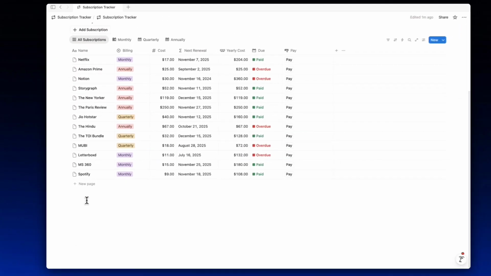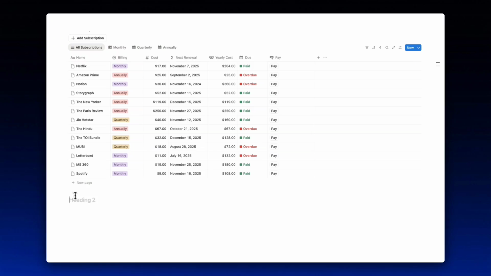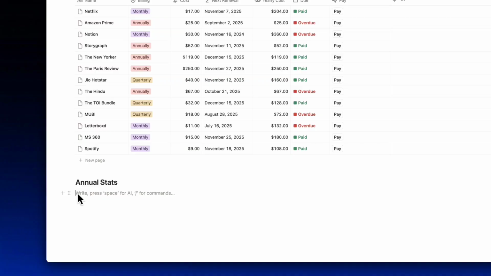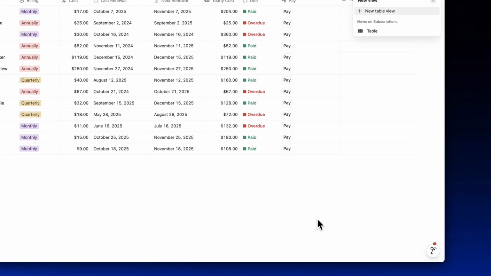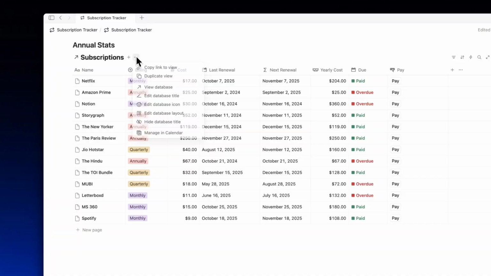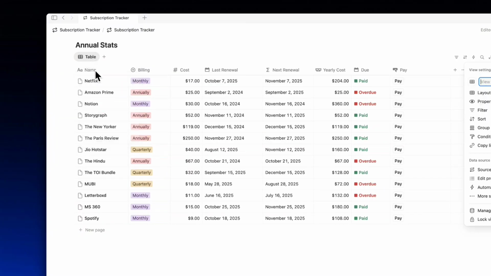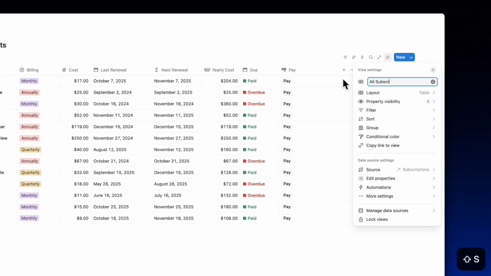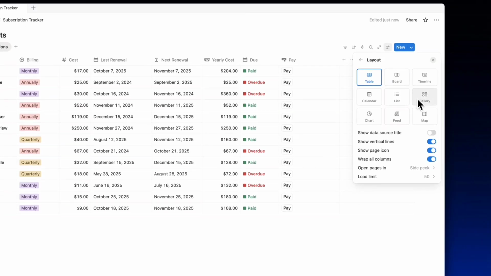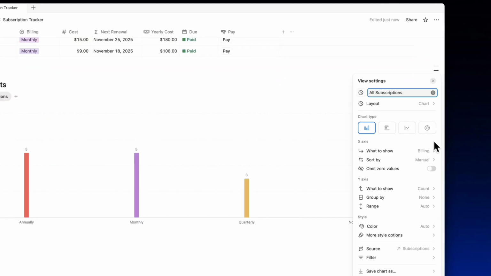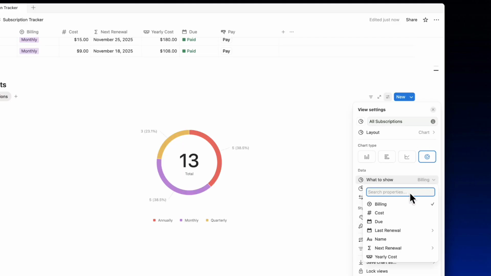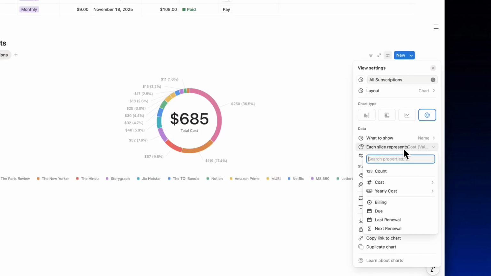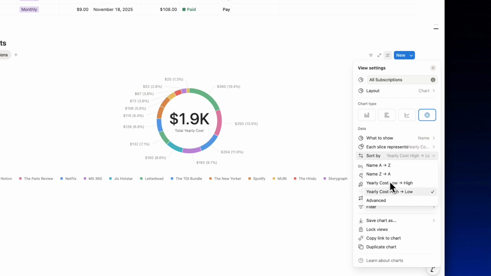Once that's done, I'll add another heading, name it annual stats, and paste the same database, but this time hide the title and name it all subscriptions and change the layout to chart. We'll go with the donut chart. It will show the name. Each slice will represent yearly cost values, and this is already set to yearly cost high to low.